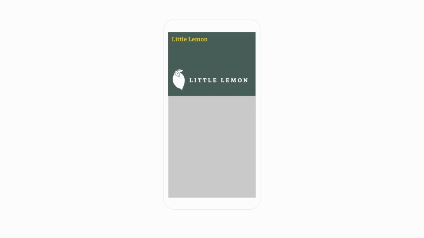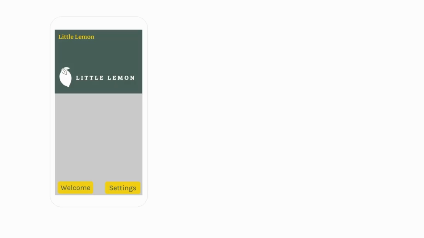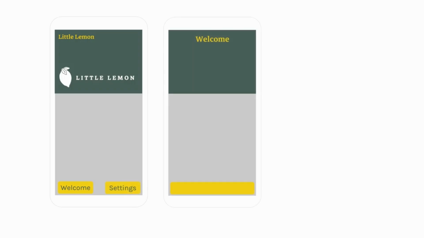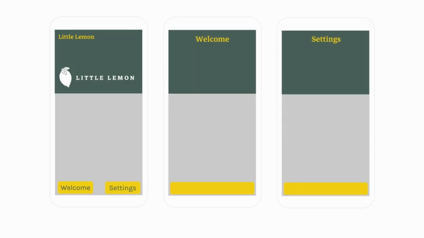Now, how does a typical tab navigation display on a screen? In the Little Lemon app, there are two tabs, one for the welcome screen and the other for the settings screen. The tabs are on the bottom with a different icon added for each tab. Clicking on the left-hand side tab will navigate to the welcome screen, and clicking on the right-hand side tab will navigate to the settings screen. Now let's examine the code that you might use to create this two-tab setup.